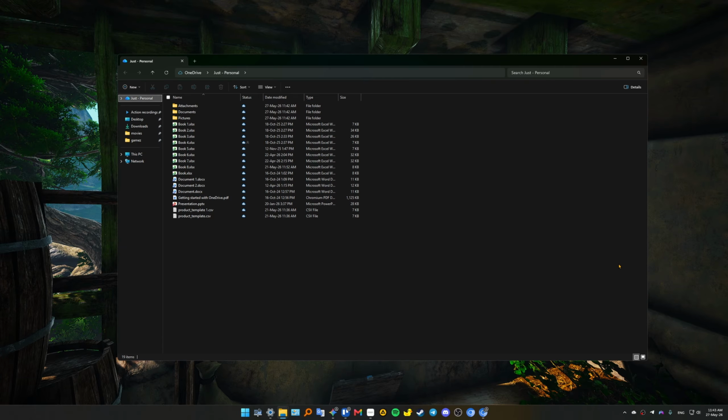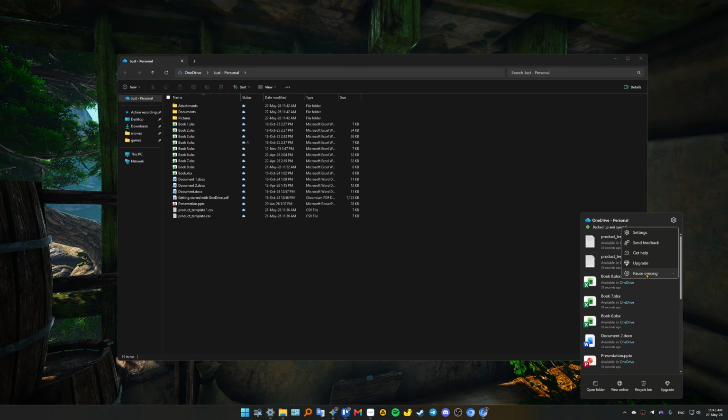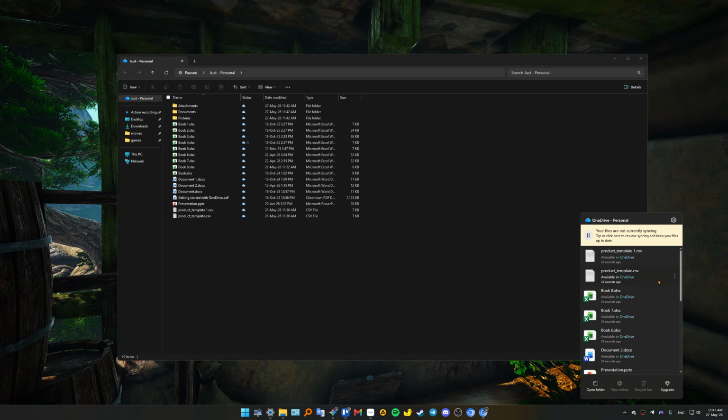So before you do anything, just go into your taskbar, right click, and then make sure to close it. Alright, so pause syncing as well, also very important. Let's say 2 hours. And then go to settings and quit OneDrive.